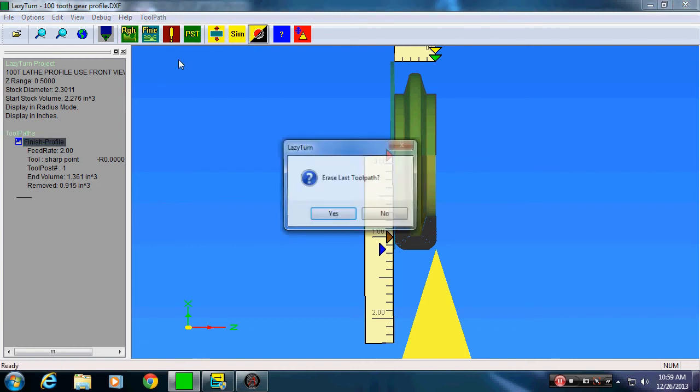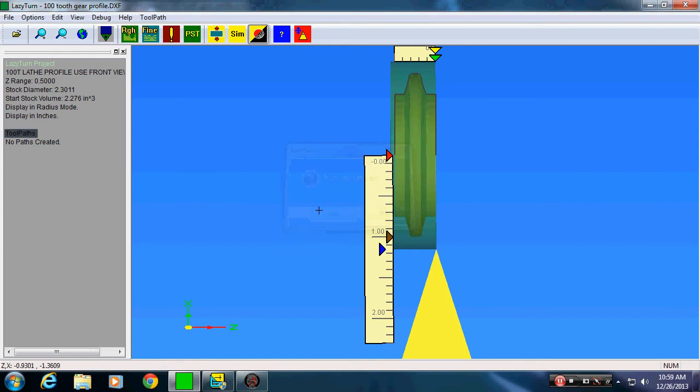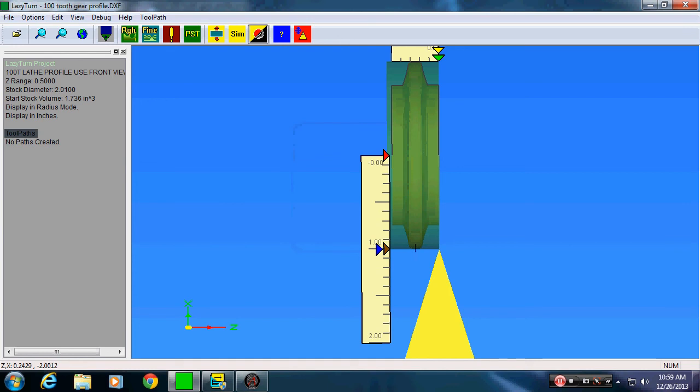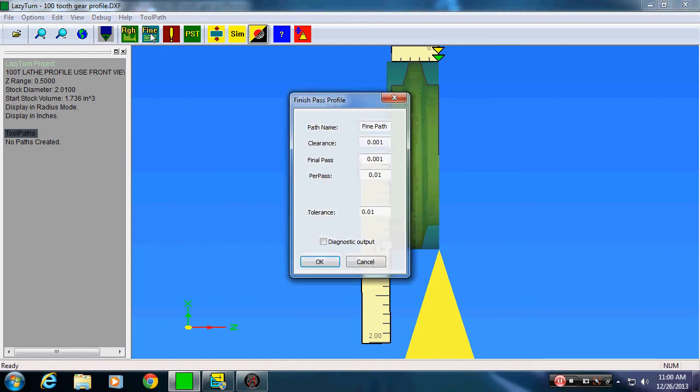Tool path, delete the last one. Yes. We're going to make this 2.01 and hit OK. Alright, I brought that in closer. I don't need to generate that much tool path. Material's already gone because we took the roughing pass.